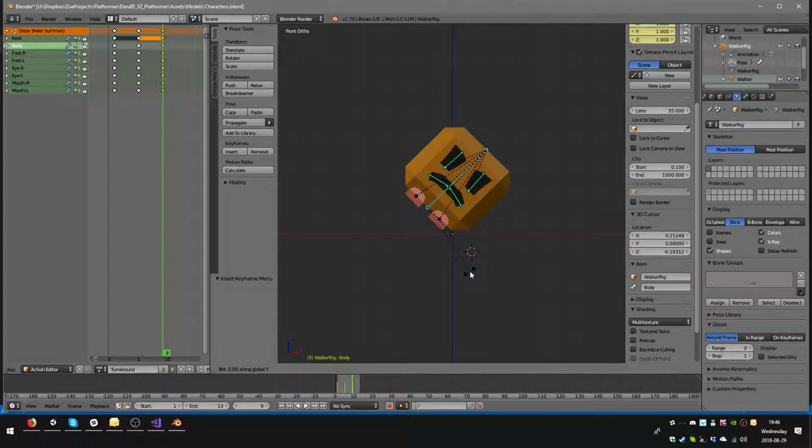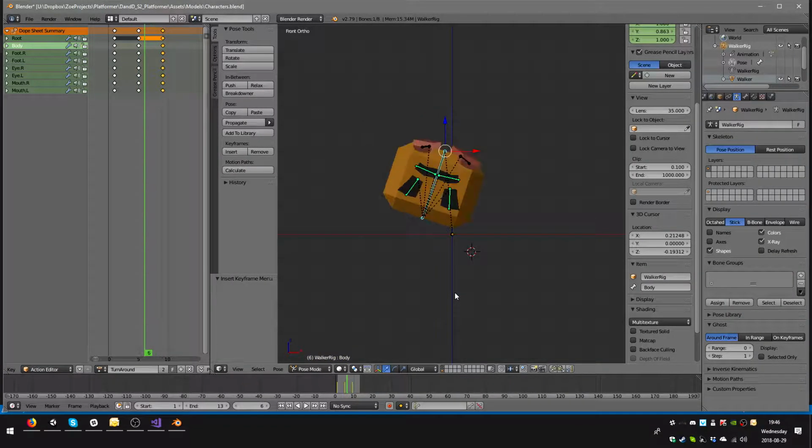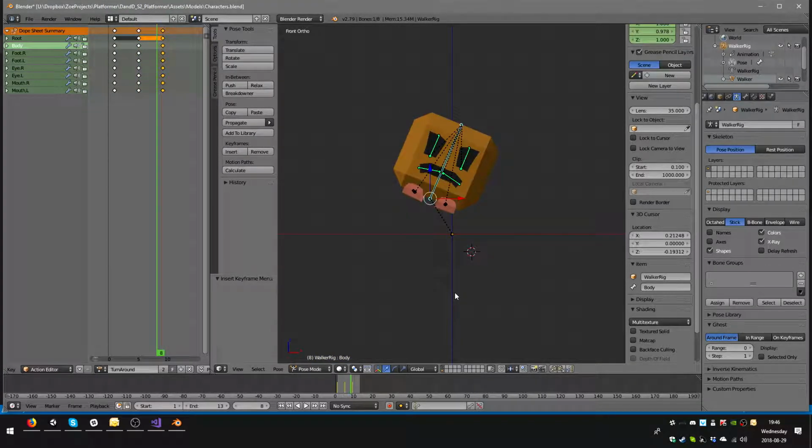Two people watching. Hello, two people. Let's try this. I have no idea whether this is gonna work. No, it's not. It's simply not gonna work. We need to create more frames, unfortunately.